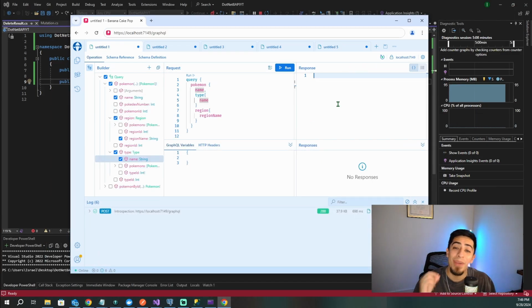But that is how you add GraphQL to your .NET API. It's as simple as that, and now you can harness all the amazing things of GraphQL that maybe are perfect for your solution.